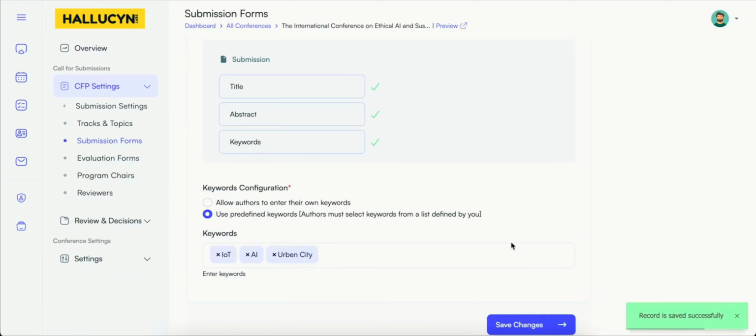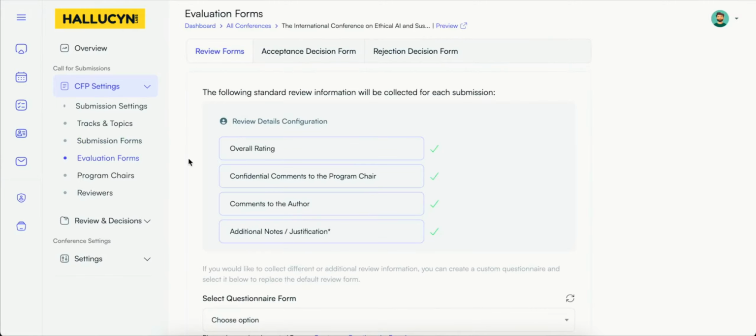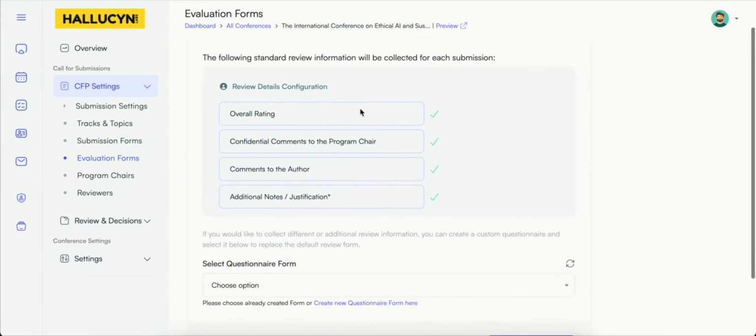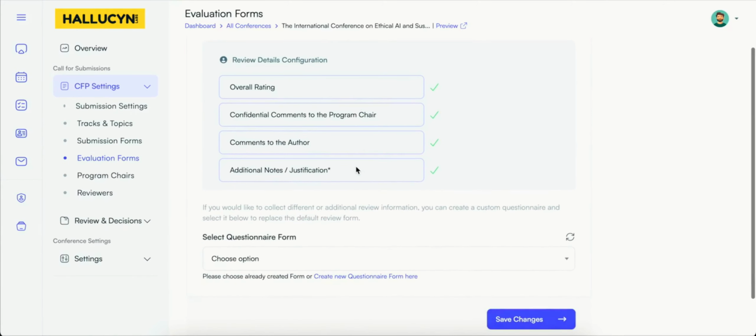Now let's move to evaluation forms. Evaluation forms define how reviewers will evaluate submitted papers during the peer review process. First, we have the review form. This form collects the standard review information from reviewers for each submission.